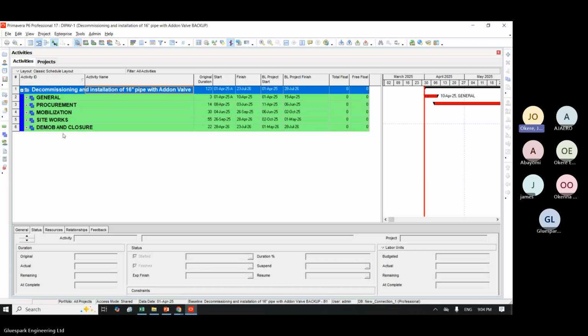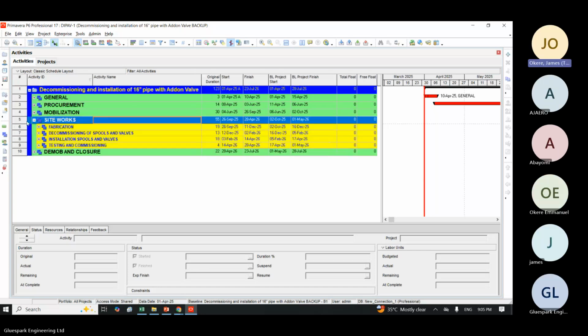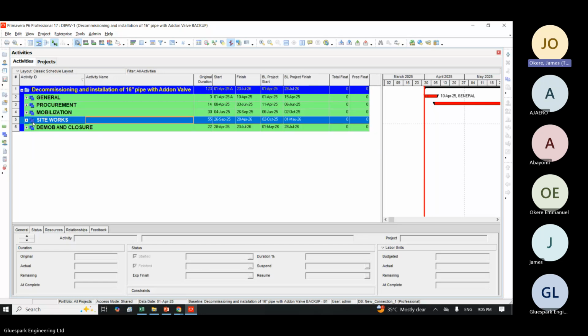So to go ahead with it, I just want to explain what I'm going to use as my basis. This WBS: general, and I will use the abbreviation GEN, PRO for procurement, MOB for mobilization. Then for site works, I will just classify everything in site works as site works. I don't want to reintegrate it. The demob and closure, I will just put as the demob.